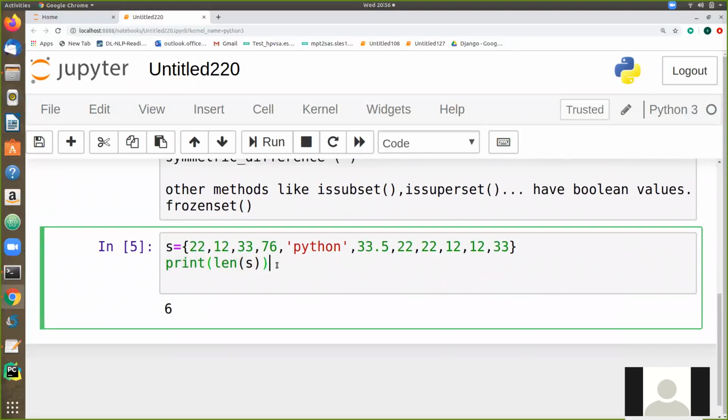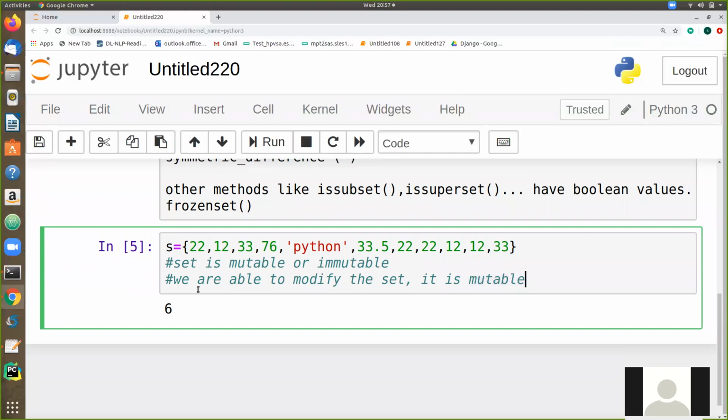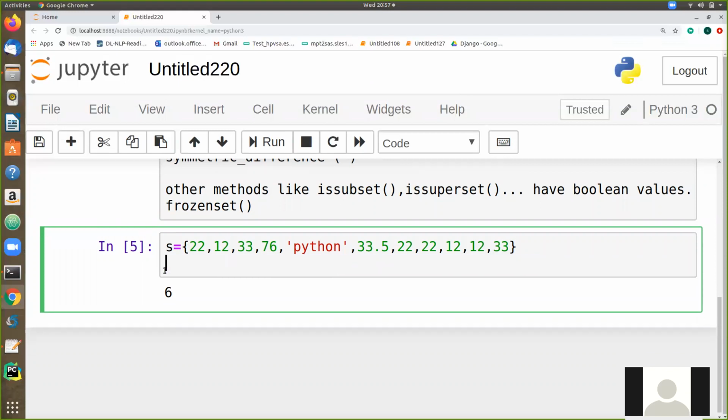Next is modifying the elements. First question: if in an interview they ask whether a set is mutable or immutable, we can say we are able to modify the set data type, which means it is not immutable, it is a mutable data type, because we are able to modify the set values. Let's try to modify the values here. How can we modify set values?